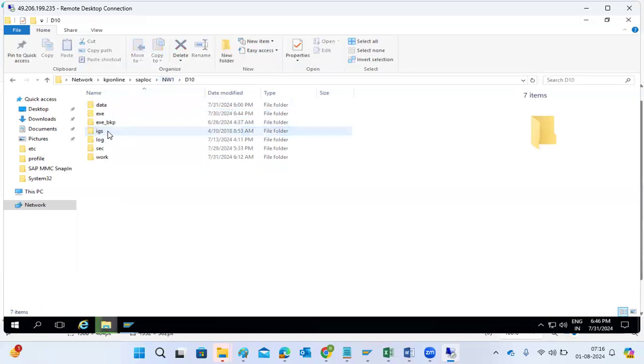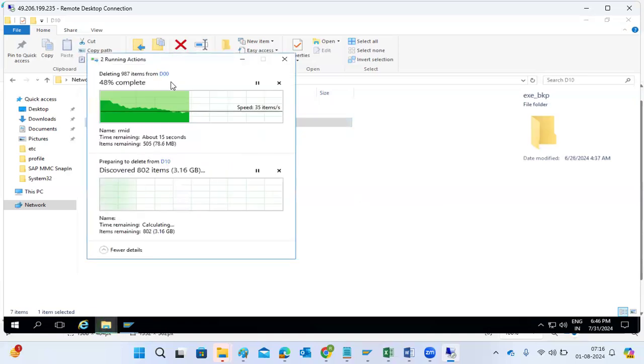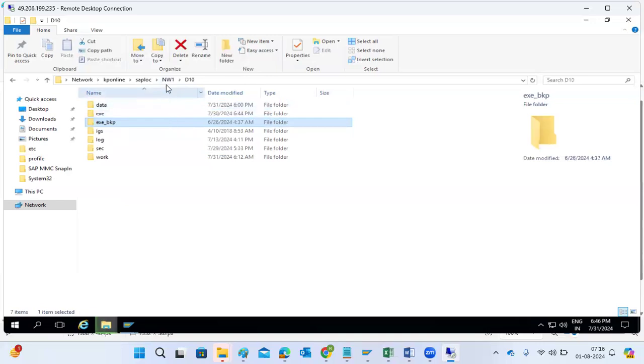Right? So we have this file here. These are not required. Someone has taken the backups. So, okay, suppose like D10.